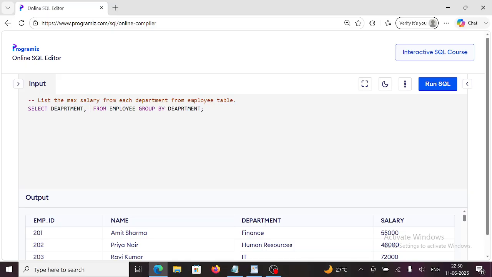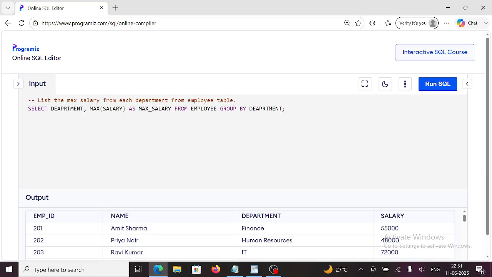And then after that, we want the maximum salary. So we have to use the MAX built-in aggregate function here, and inside it the column for which you want to find the maximum salary for each department. So maximum salary as max_salary we can write. If I execute this, what will happen? From each department, if finance is there, it will group all finance rows, and then from those finance rows it will take the maximum salary on the basis of the aggregate function.